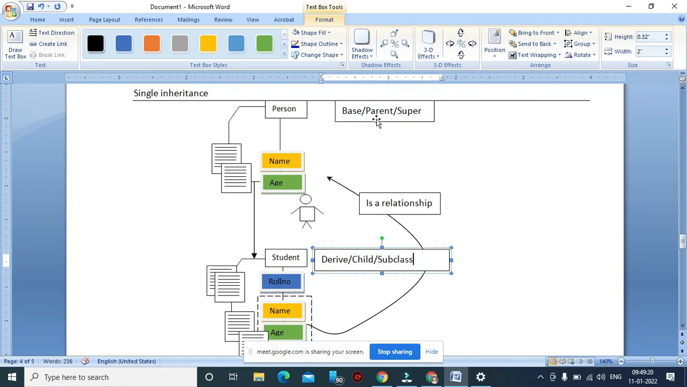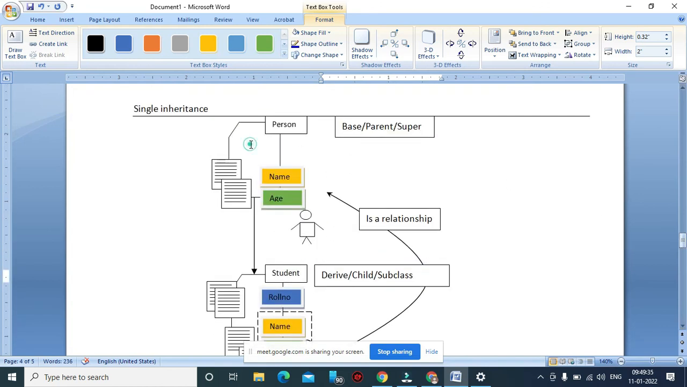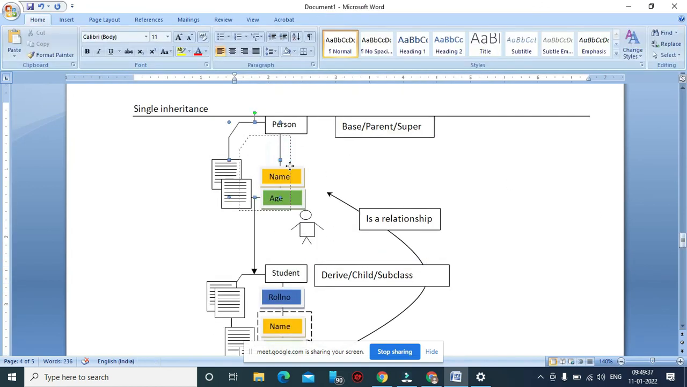You can use any kind of order. If you want to show the relationship between parent and child, base and derived class, or super and subclasses, you can choose that kind of relationship. Okay, so if you see, this is my person class.